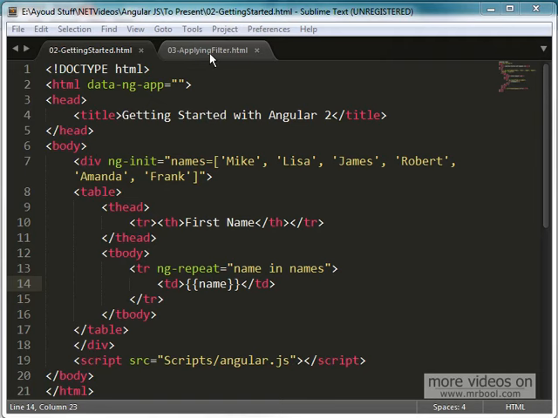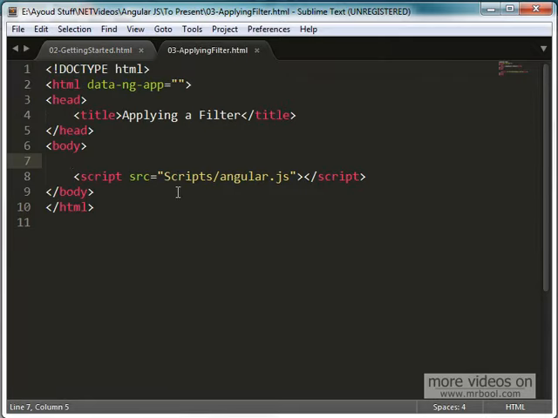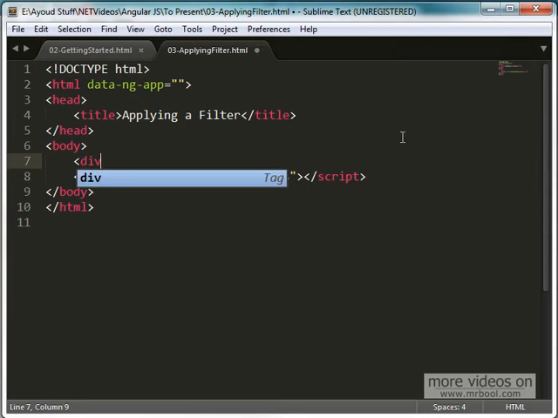So let's move to the next exercise, and you see it says in here data-ng-app equal nothing, and the title is applying a filter. So as you can see here, we're still using the same concept, nothing changed, and we're referencing the actual Angular script inside the body. Now for the array, I'm going to create an array of objects. So let's go ahead and get started here. Inside the body, I'm going to create a div.